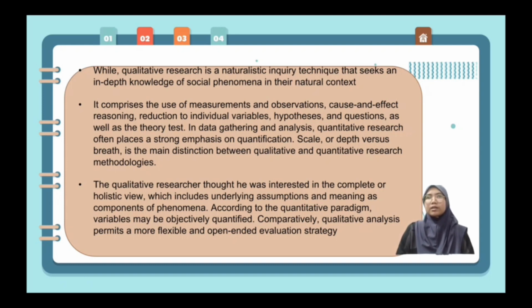In qualitative research, knowledge rights are often granted based on constructivist viewpoints. Different concepts and meanings are associated with quantitative research architecture. It combines the use of measurement and observation, cause and effect reasoning, reduction to individual variables, hypothesis, and question, as well as the theory test. In data gathering and analysis, quantitative research often places a strong emphasis on quantification.